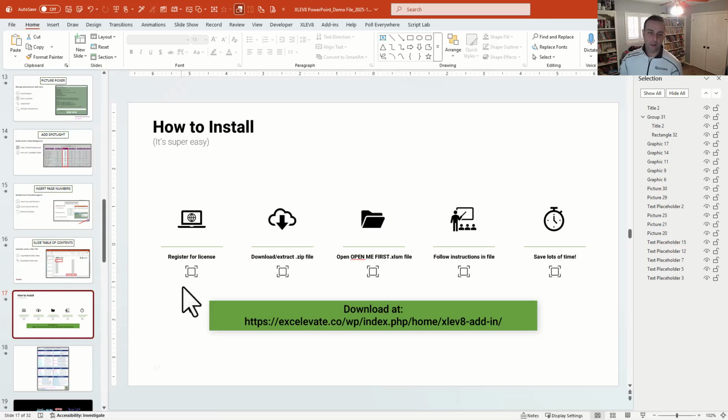How do you install this? Well, you need a license for the XLEV8 add-in. The best part about this one is right now, currently, this is free when you download the Excel one. Now that could change at some point, but for now, it's included. They work really well together. There's so many things in the Excel one that can automate updates in PowerPoint, especially the bulk things.